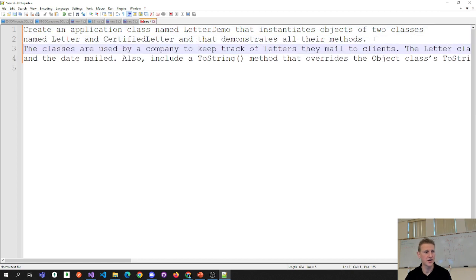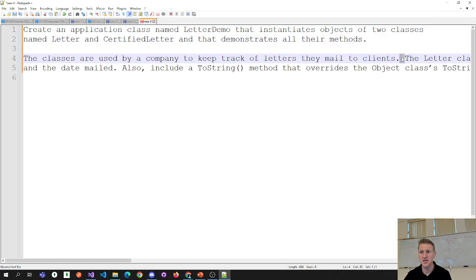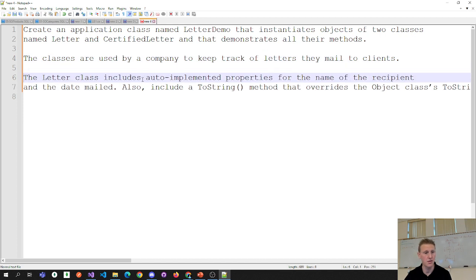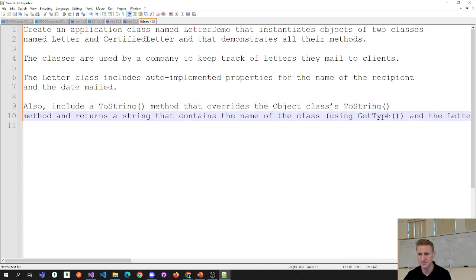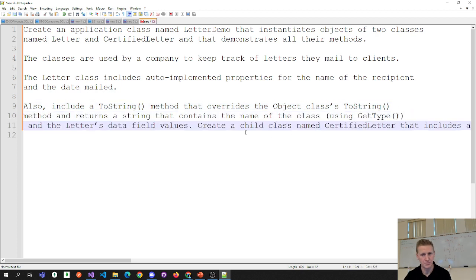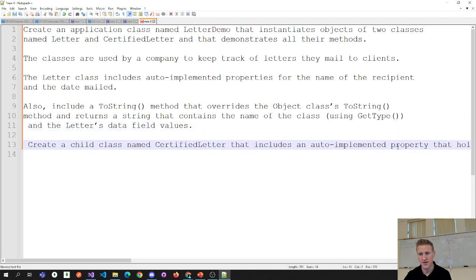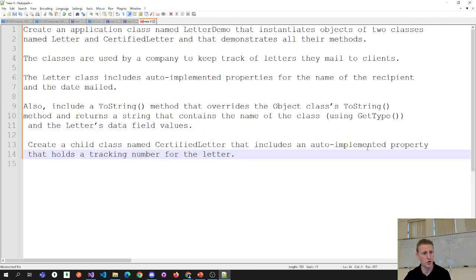All right, let's take a look at a problem and continue, because now that we've got some of the theory out of the way, we can begin to implement inheritance with some word problems. Let's take a look at a word problem. Create an application named Letter Demo that instantiates objects of two classes named Letter and Certified Letter. So Letter is going to be the parent, Certified Letter the child.